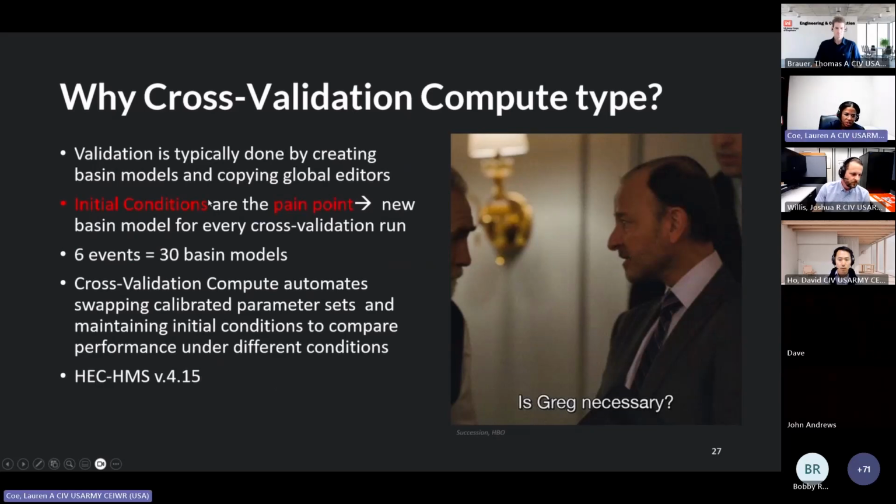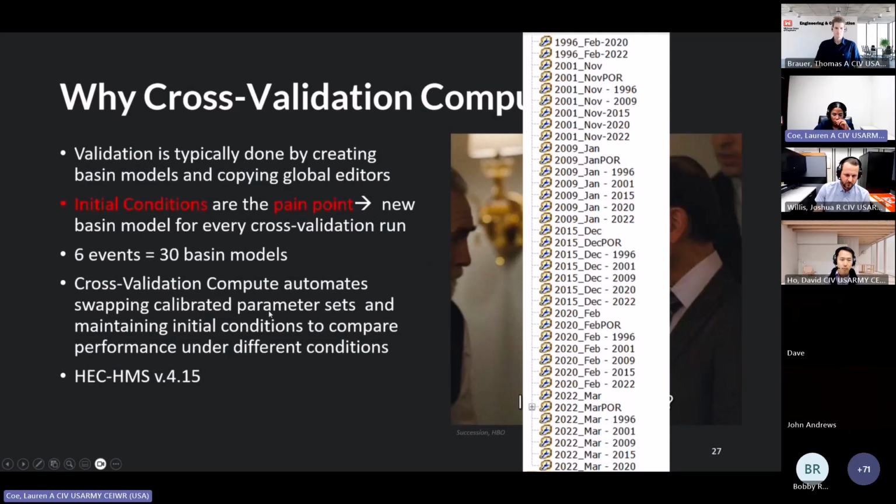Okay, so why the cross-validation compute? When we do validation, it's typically done by creating these basin models and copying the global editors. The pain point in this is the initial conditions. In this example, we have a December 2015 event. If we want to apply the December 2015 event to the January 2009 basin conditions, well, we have to preserve the January 2009 initial conditions, right? Things like initial deficit, reservoir elevations, and things like that.